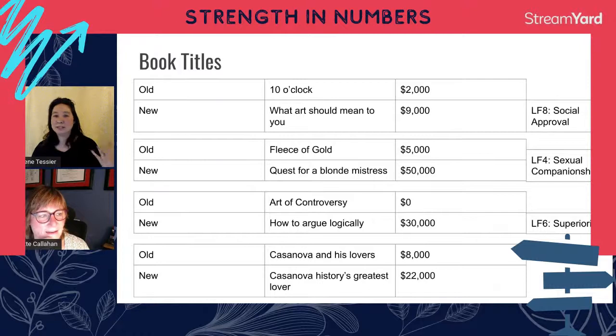And there was an experiment done where this publisher essentially released a book with the first title, the old one, and he would see how much it would sell for, and that sold for 2,000. And then he would take back the book, change just the cover, with everything inside the same, and resell it with a new title based on one of those 8 needs. The second title is what art should mean to you, and then he sold it for $9,000.